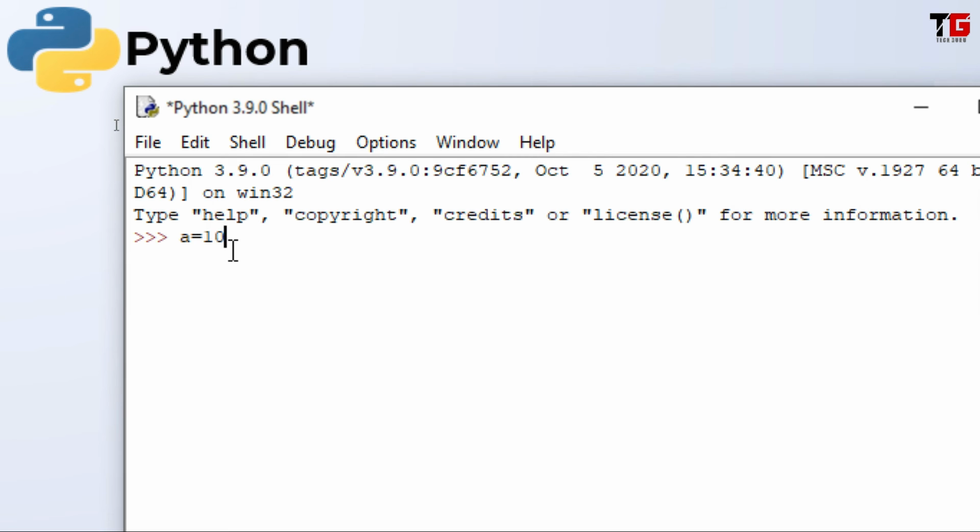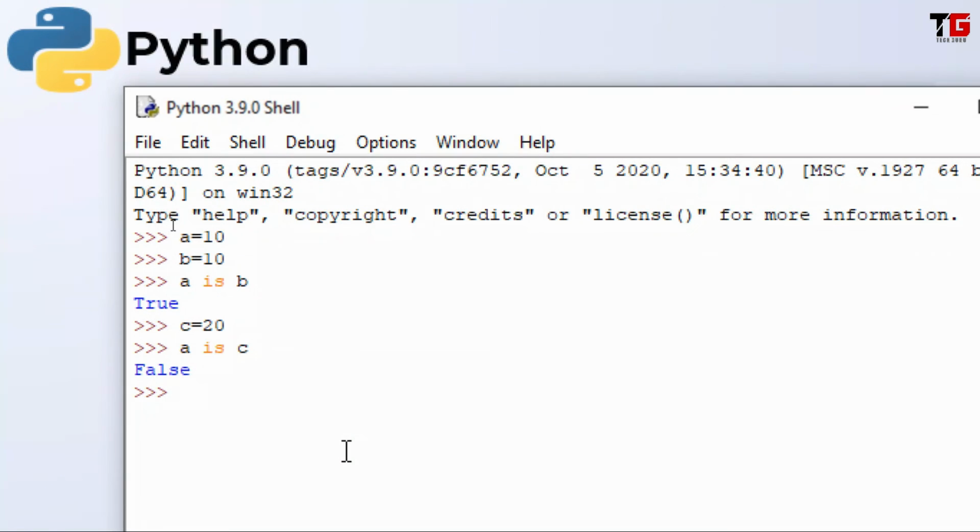I am declaring a variable a equal to 10. I say b equal to 10. Now just see, a is b, so I will get true. That is true. If I declare one more variable c and I say a is c, I got false because friends, it is clear a is different, c is different. So a is c can never be possible. But if I say a is not c, then I got true result.